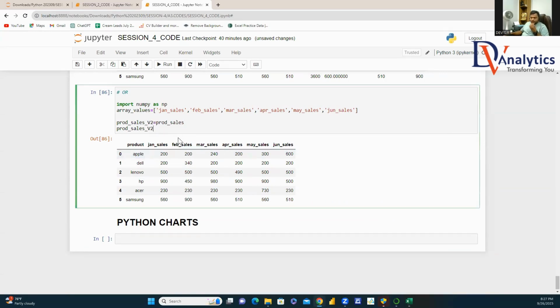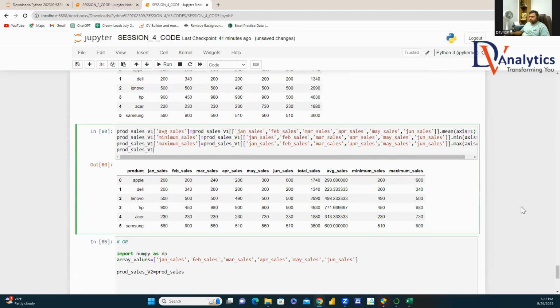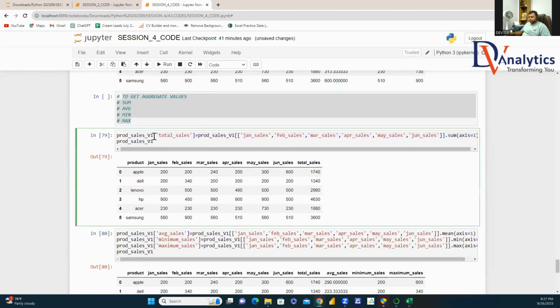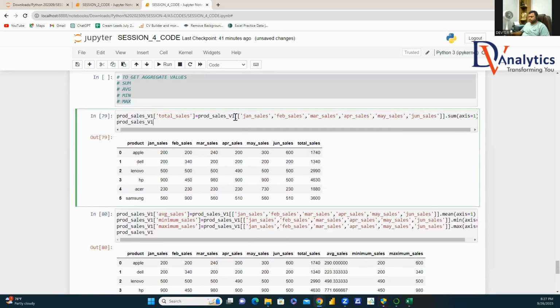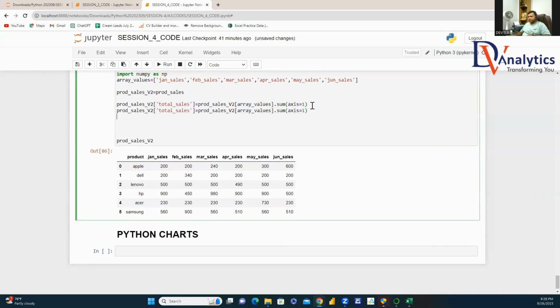Right, guys? Now, what I will do after copying this data, I would be calling those variable names here. So let me call this variable name. Let's say I want to get the new variable called total underscore sales, where I will say equal sign, getting the value from this version 2, where I have to call the array values into this. Then I can call dot sum bracket start axis is equal to 1. Same way, I can also copy this multiple times.